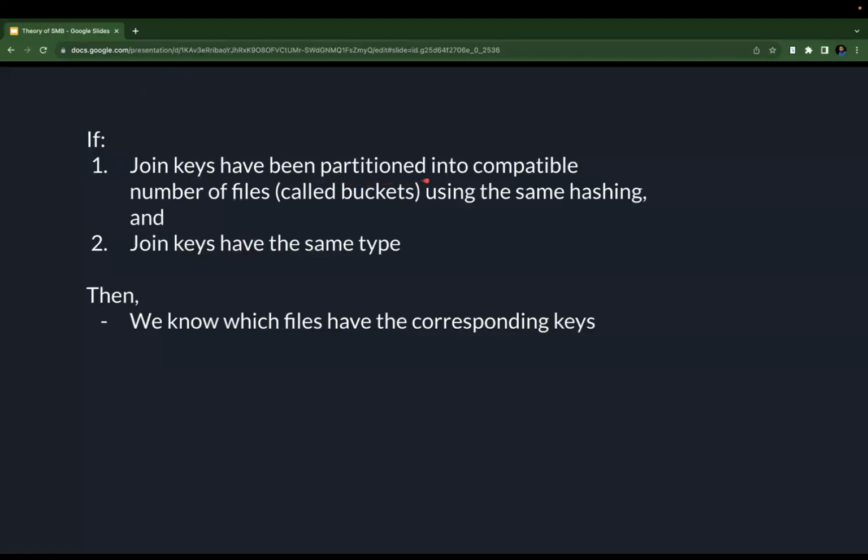If the join keys have been partitioned into a compatible number of buckets or compatible number of files, we will understand what this compatibility means. And if they use the same hashing, we will also understand how different hashing can make things different. And if join keys have the same data type, if those conditions are met, then we know which files have the corresponding keys. So we don't have to look up against the entire file, but we can smartly guess which part of the file will match the other part of the other file. So we will explain these concepts now.